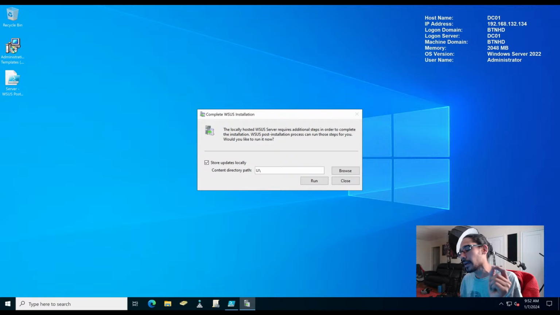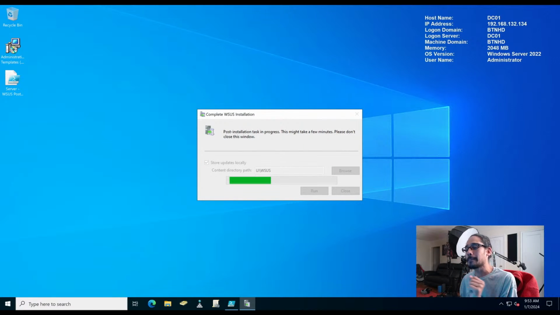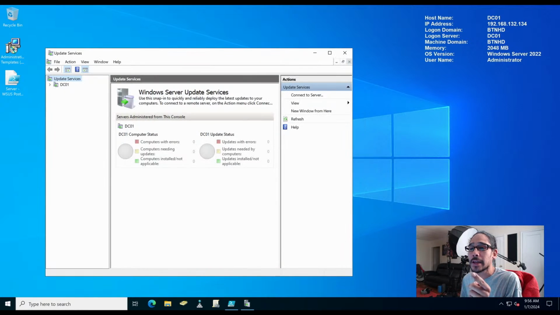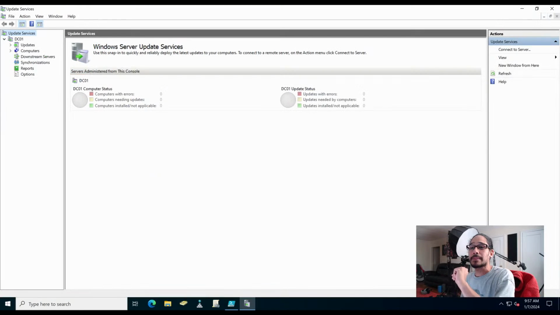Once you run these 3 commands, we're going to click on start again, open up Windows Administrative Tools, locate your Windows Server Update Services, click on it. Again, I made the changes to a folder path, click on run, and if everything works, you should get this. This is what we want. Hallelujah. Post installation successfully completed. Click close to launch your WSUS administration console. And all you got to do is just hit close and it will launch up. So we are able to expand this and we should be good to go.